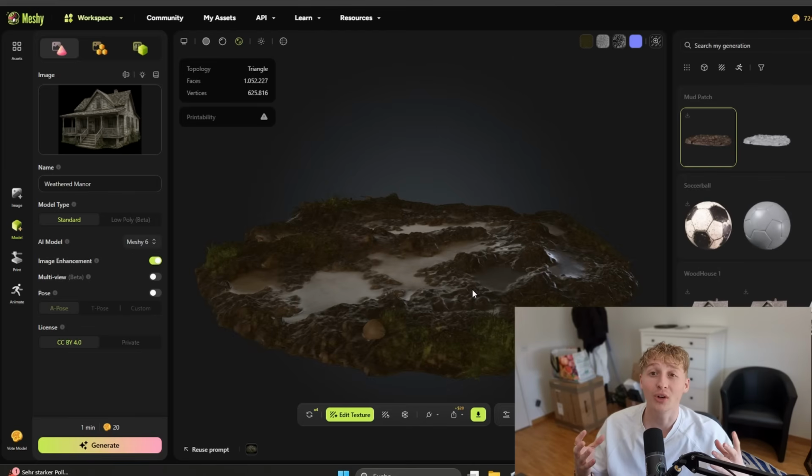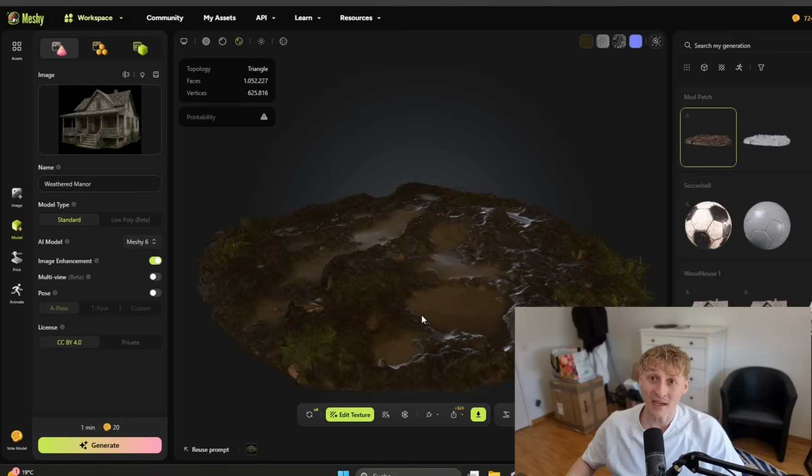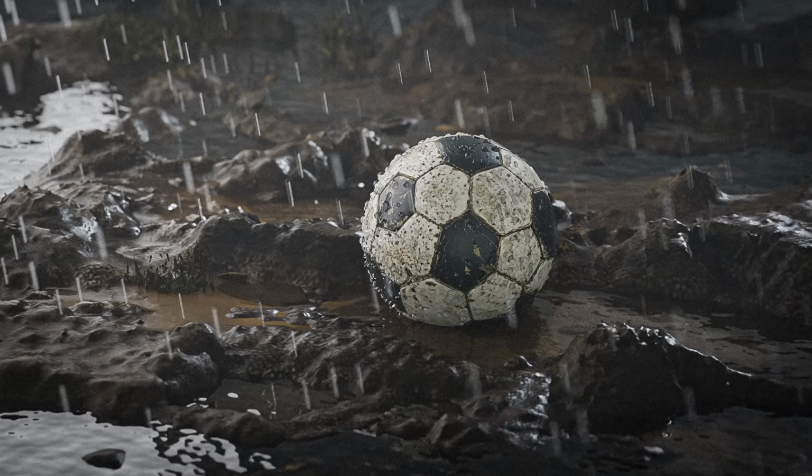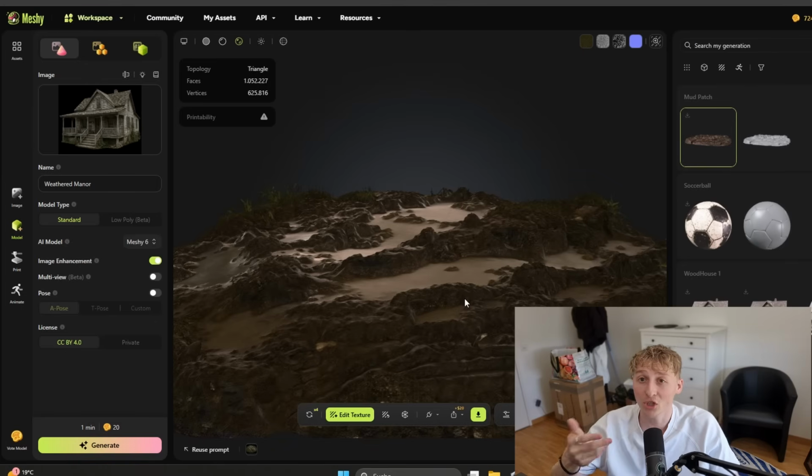Something else I wanted to try out is this muddy floor object, because usually if you scan this in real life, it doesn't turn out that good. But in this case, it worked perfectly fine. I just, again, simply put in the image, generated the model and the textures, and boom.